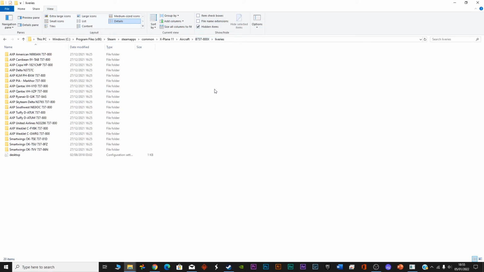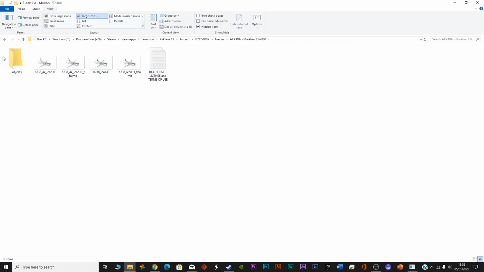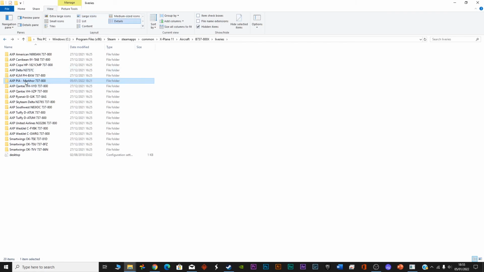So simply go and paste this livery over here within the folder, not the files. You don't have to copy all the files, so simply paste this folder, and as soon as you do this, this livery will be also available, and you can have multiple. As you can see, these came as a default with this plane. So this is the only livery that I've pasted over here. So it's very simple. Simply go to Xplane 11 folder where it is installed, then aircraft, Boeing 737-800X, and liveries.